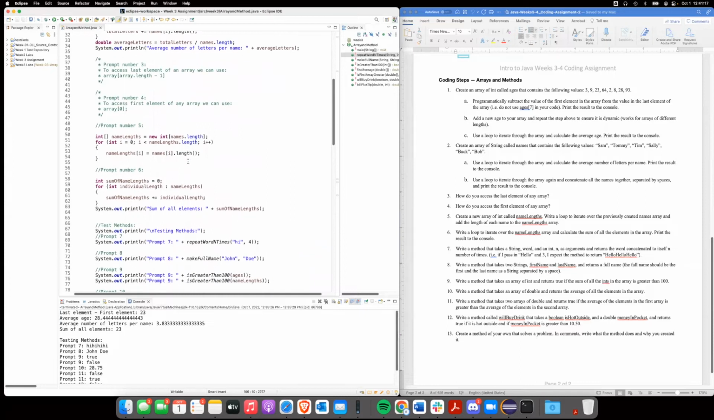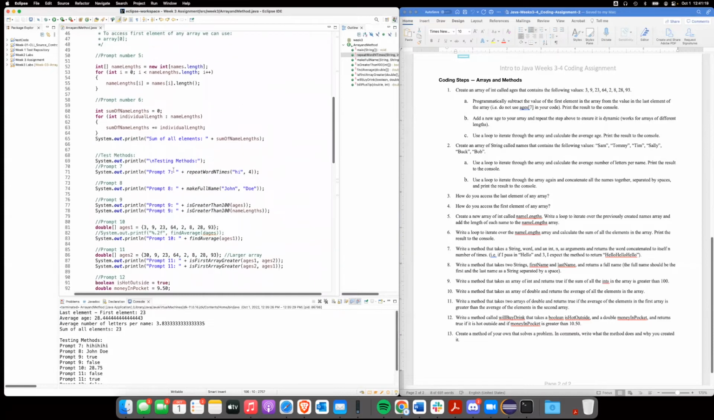And here is where I'm testing that. So I'm sending hi and 4 to this method, and then I'm receiving hi 4 times.